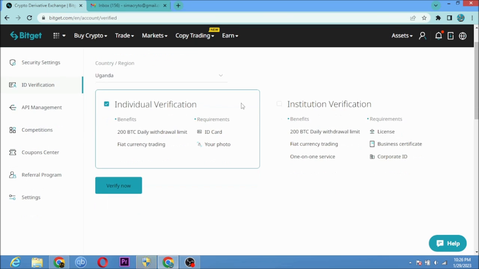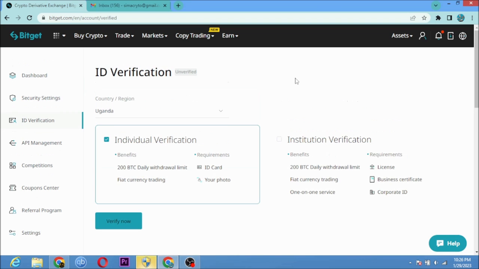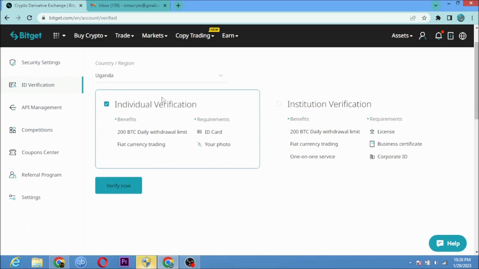Once you're here, the things that you can get when you have verified: first of all, your daily withdrawal limit will increase up to 200 BTC daily, and fiat currency trading can also be done, maybe like pair to pair. Once you're here, you first change the region, the country where you're coming from. Once you're done with that, then you verify.